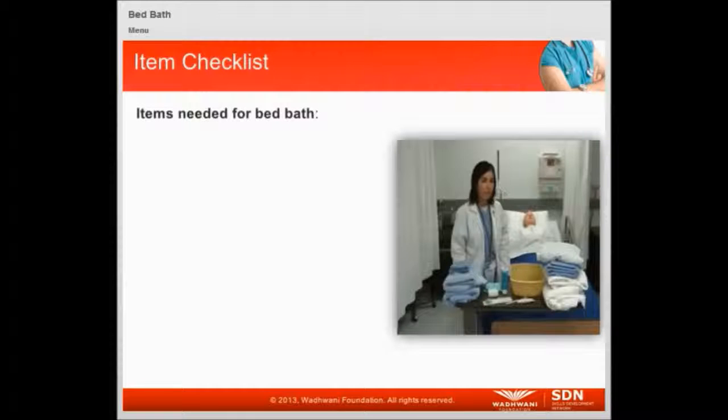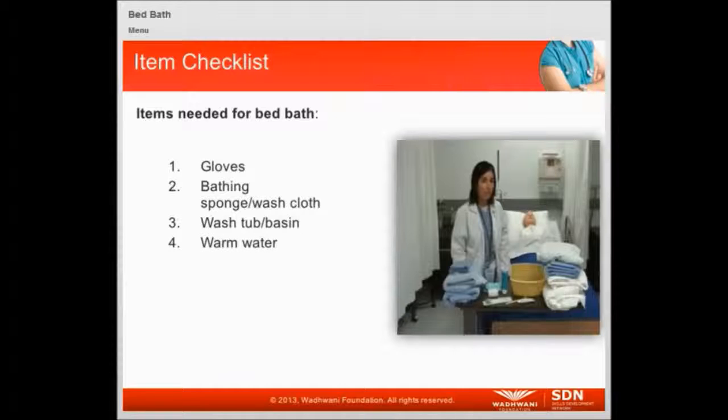Here's the checklist of the items needed for a bed bath. 1. Gloves. 2. Bathing sponge or washcloth. 3. Wash tub or basin. 4. Warm water. 5. Mild soap. 6. Medicated solution. This is optional. 7. Towels. 8. Blanket.